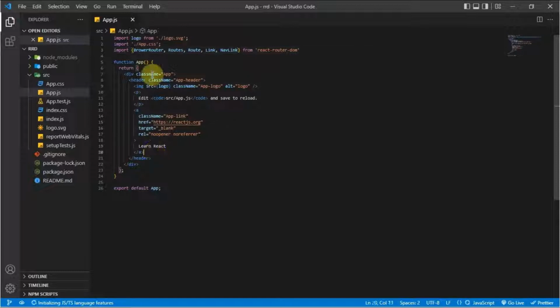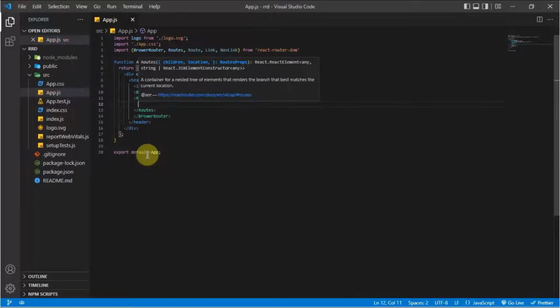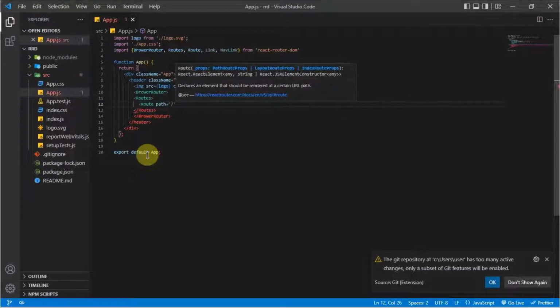So I'm going to remove this. I'm going to remove these paragraphs and a tags. And here I'm going to say BrowserRouter, and inside it I'm going to say Route, and I'm going to say Route path / which is going to be the default home page, right? So I'm going to say element is going to be, we'll do it later.